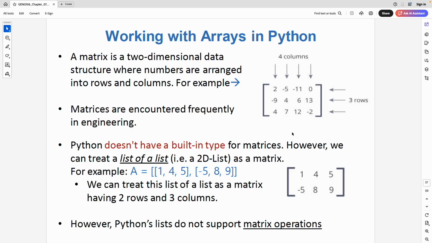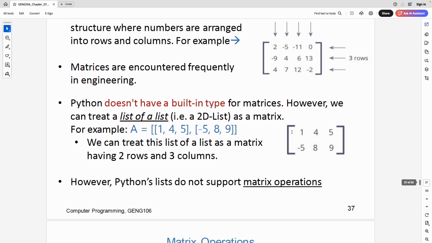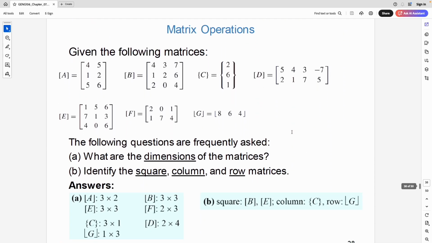But the challenge when processing those kinds of data is that Python doesn't support matrices. The list does not have any built-in matrix type. So what we can do is create a 2D list, which is a list of lists. When I create a list of lists, I can simulate a matrix. But still, it doesn't support matrix operations.